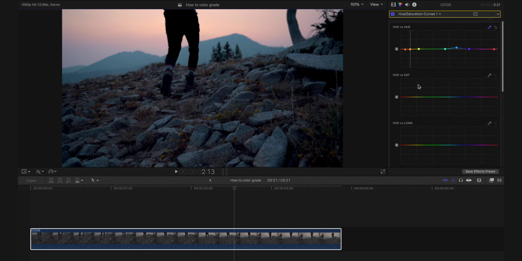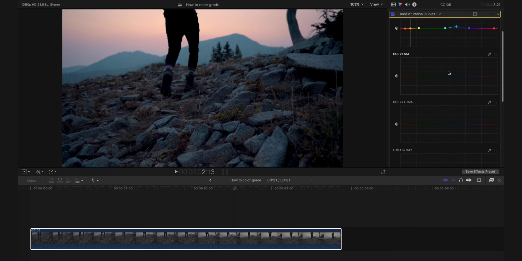And next, hue versus saturation. You guessed it, you pick the hue and you can control its saturation. So if we wanted to bump up that blue and make it really strong, yeah, that's bad, but you get the idea. Or, remove it. Same thing, you just push down. Kind of fun, but we'll just reset that because I'm happy where it is right now.